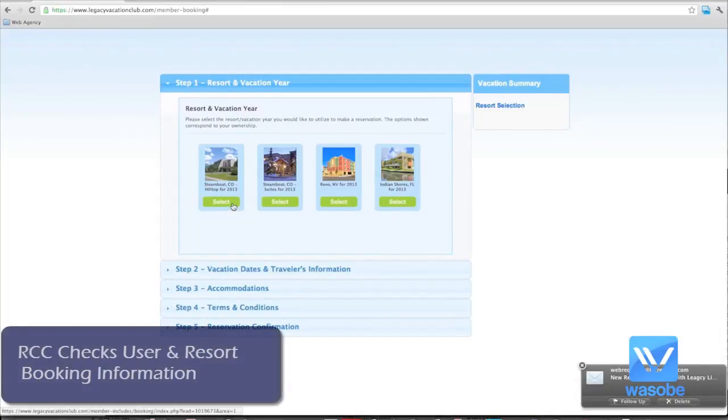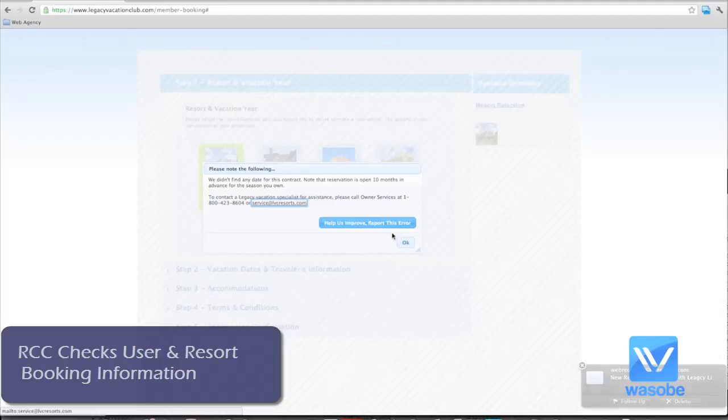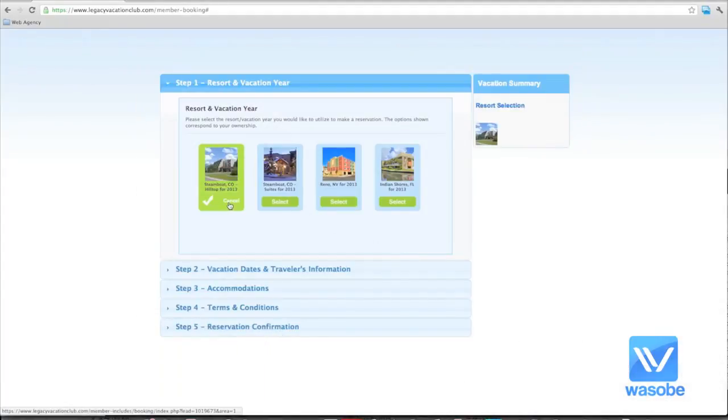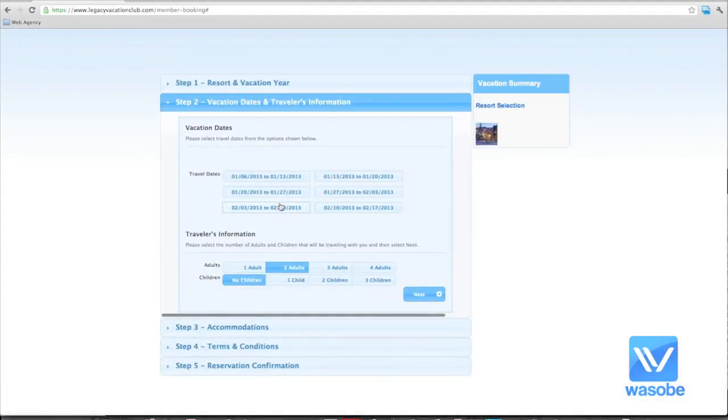The user's account is quickly queried each time a resort is selected to see if there is any availability in their contract for a stay within the next 10 months or so. Once the user has located a resort with season availability that's not too far in the future, they're given the option of selecting any of the weeks that are still available.